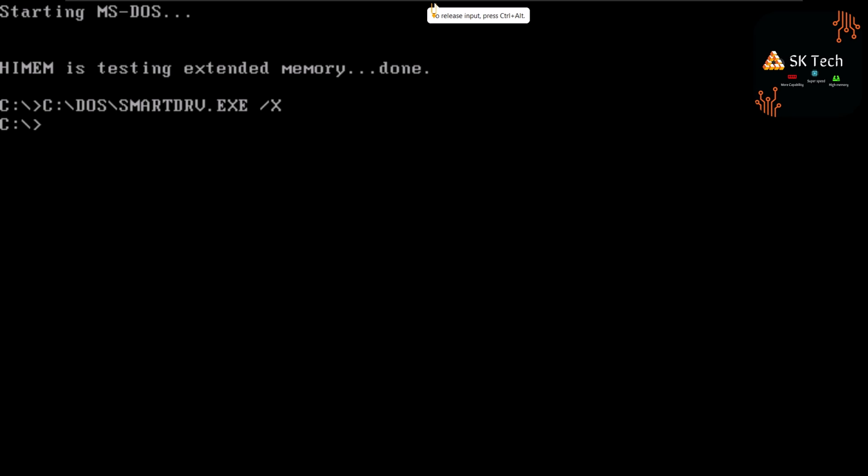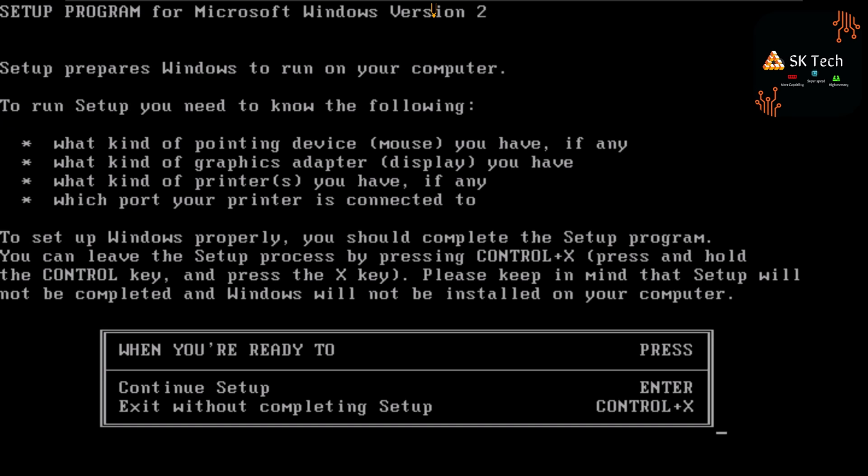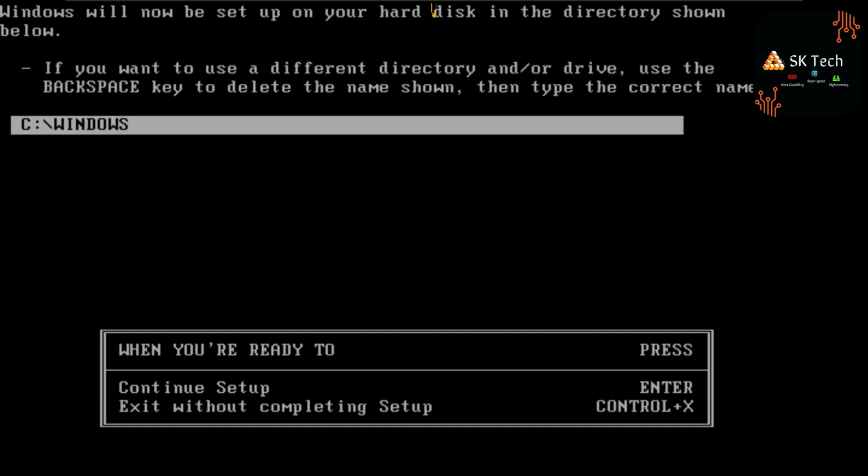Now type A:, press enter. Now type setup. Now press enter again. So now we are going to install Microsoft Windows version 2 and click on enter to continue setup.